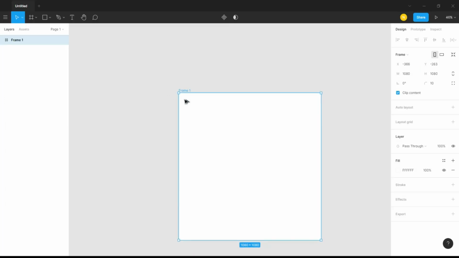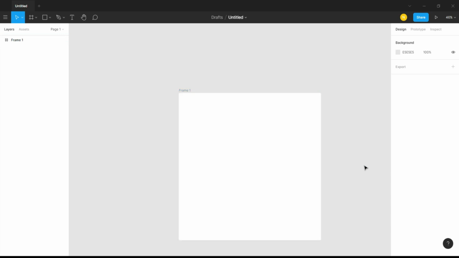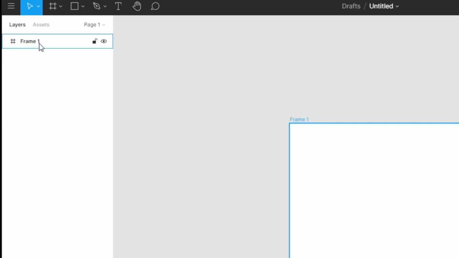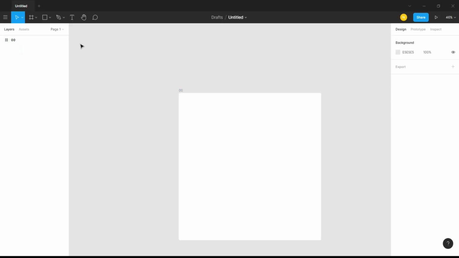So the next step is to name our frame. Here you can see the name as frame 1. I usually rename it to like 00 or something like that. It's your choice. Also you can even name our project file. Here you can see the title as untitled. Double click on it and change it to the project name as you wish. Here I am going to give it a Figma tutorial.